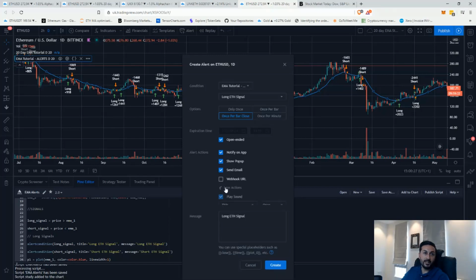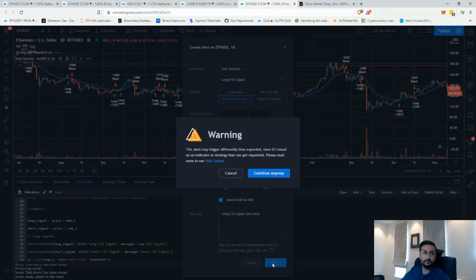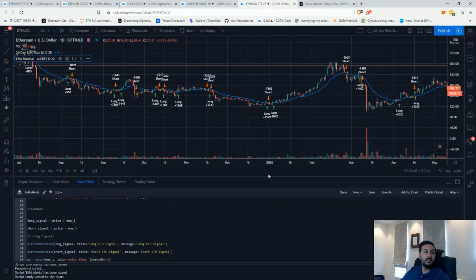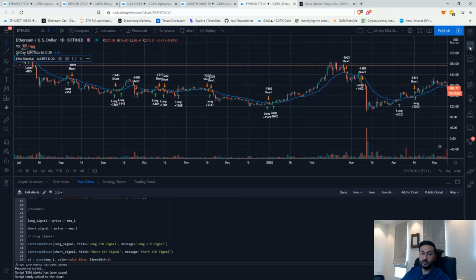Then we've got a few options on how you can be alerted. You can get sent an email or an SMS, and you can type in the message you want to show up when you get your alert. So long ether signal, EMA strat, for example. Then you click create. Small warning there, don't worry about that, that's fine. Now you've initiated your alert. You can check by going over to here, and it should show up at the top. Here we go, we've got the long ether signal, EMA strat, great. So we know that's initiated.